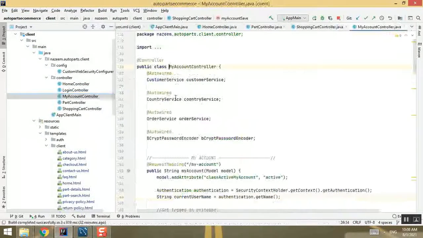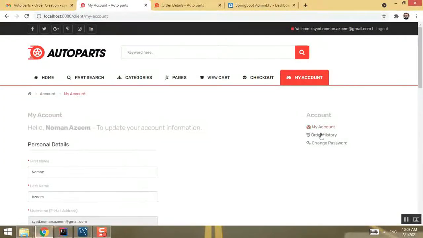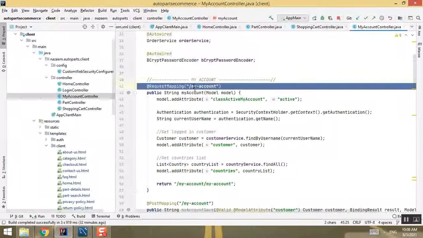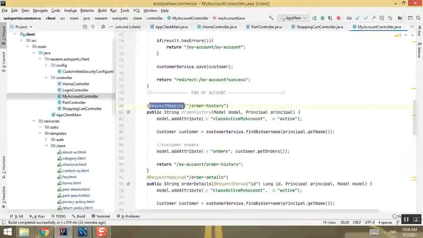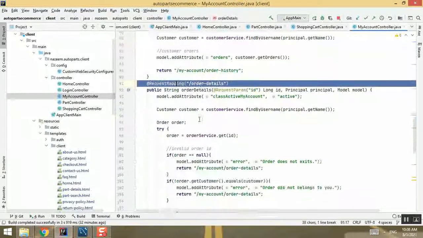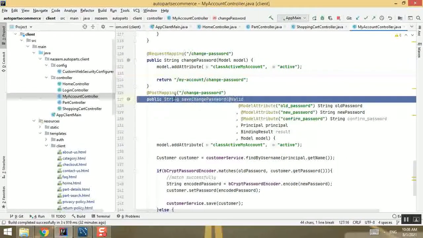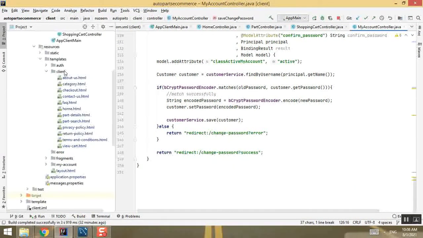As you can see, we have my controller. My controller basically has my account, order history, and change password. All three methods are available. So this is my account, this is my account posting method, this is my order history, and this is order detail, right? And this is change password, and this is change password posting. So these methods are available in the controller section, right? These are simple.